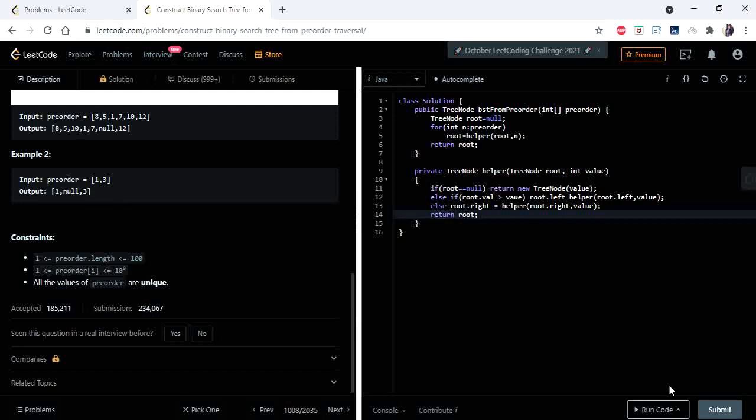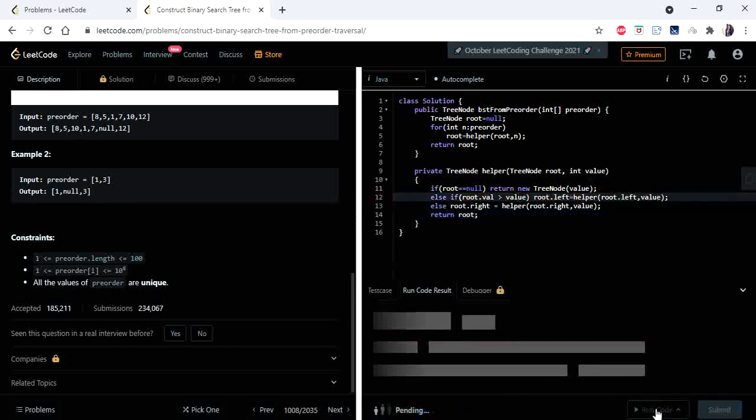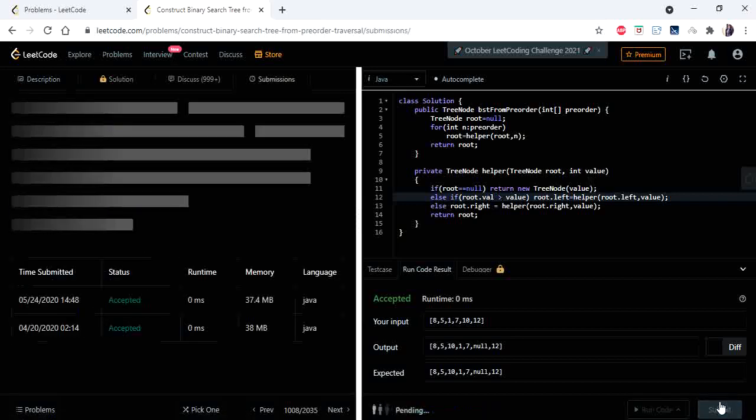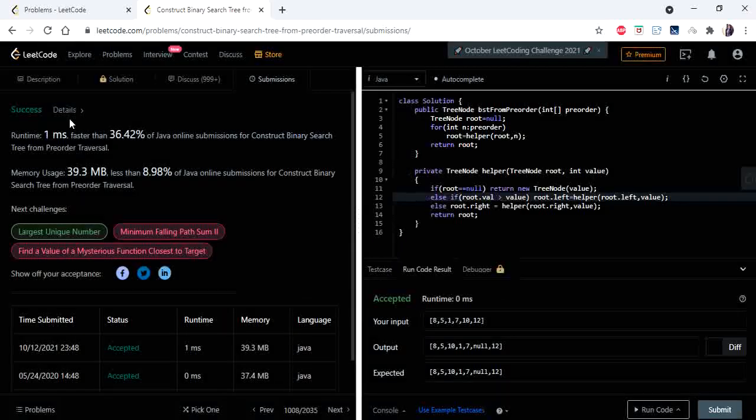So yes, this is it. Let's run and try. Yes, let's submit. Our solution is accepted and we are done with today's coding challenge, and this solution runs in 1 millisecond.